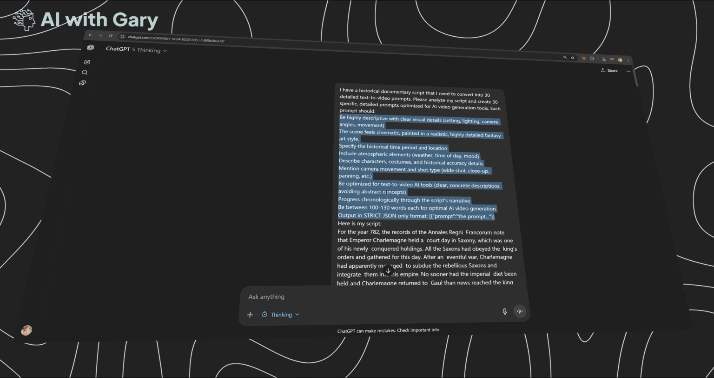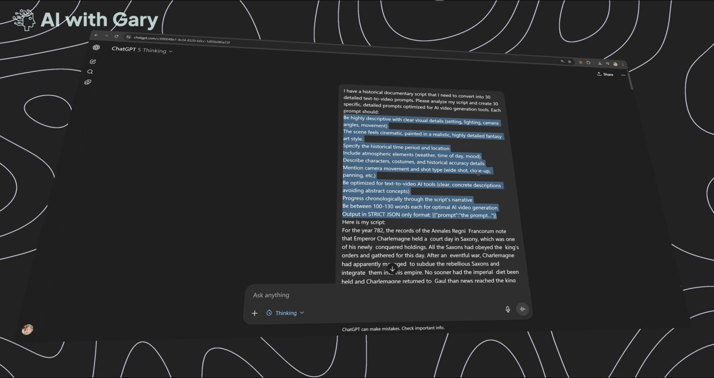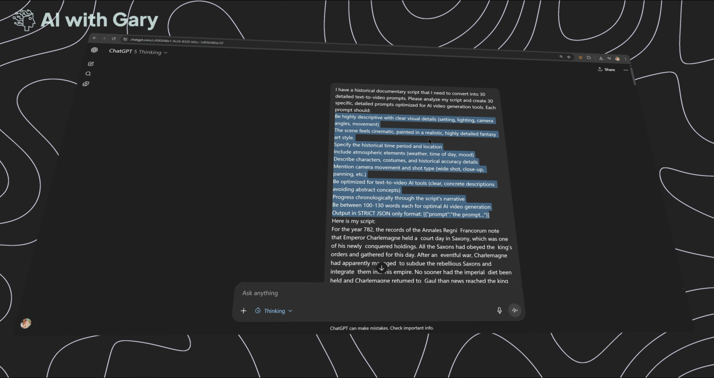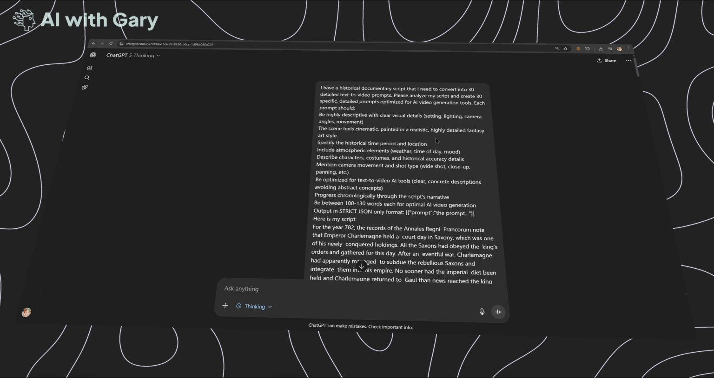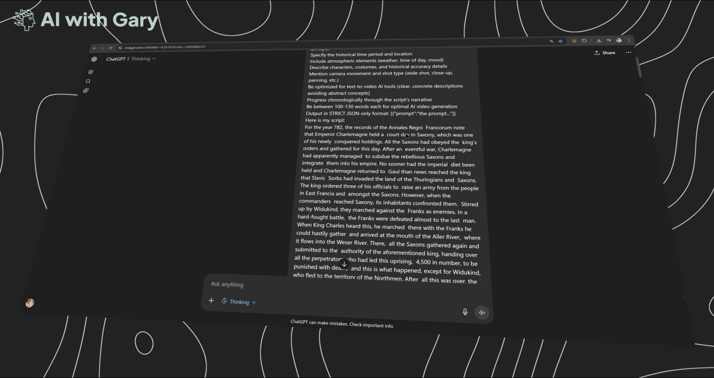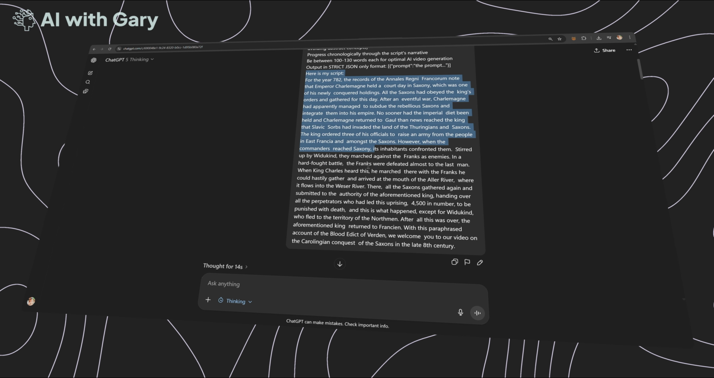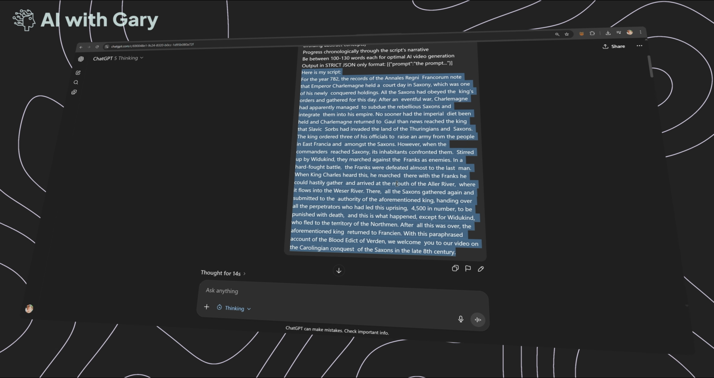I use the same technique I teach when generating scripts, starting with a short version of my original idea and enhancing it step by step. You can customize this main prompt however you like, then paste your own script right below it. But don't paste your full script all at once. Just add a smaller section first.